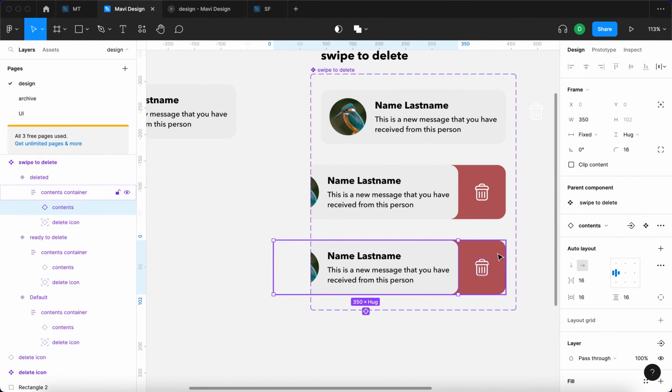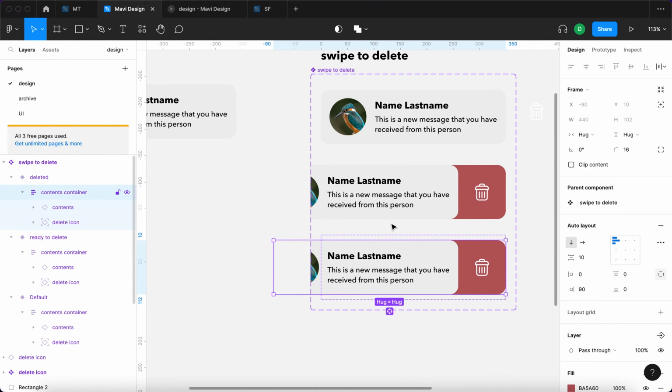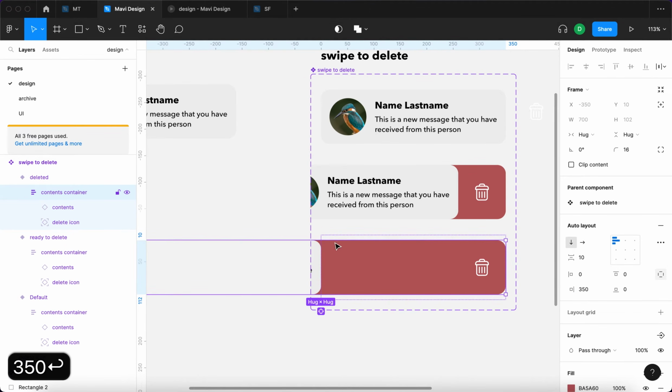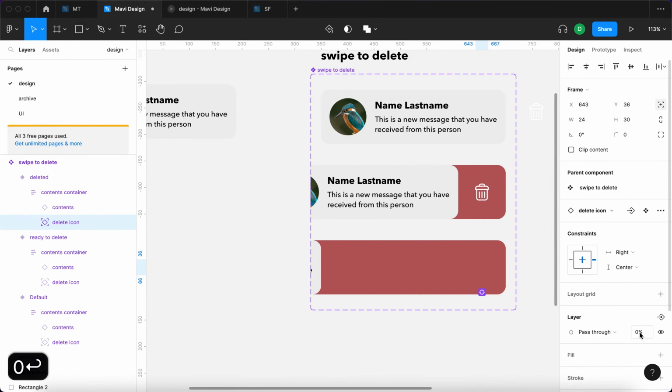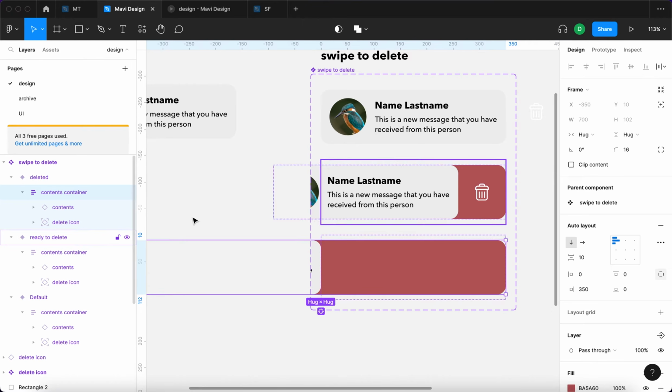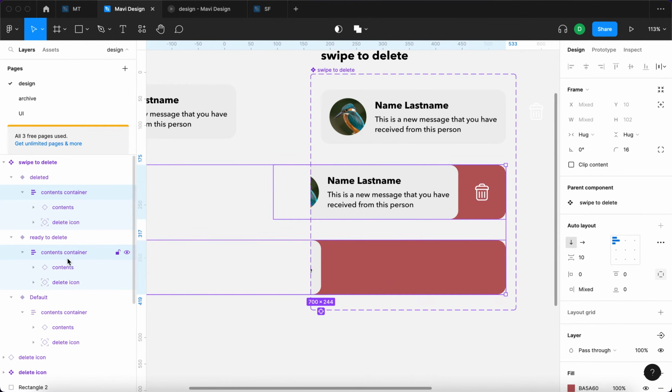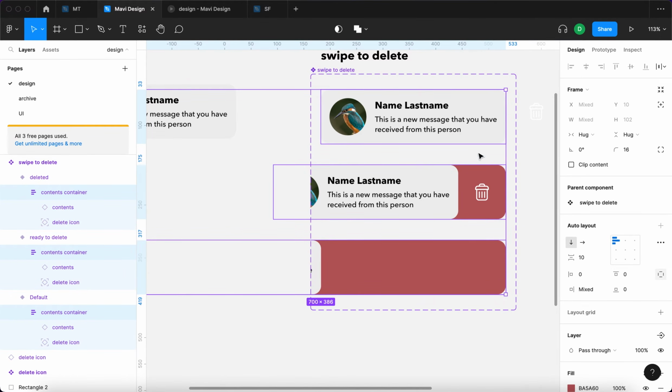Now I need to create the third state where it actually is deleted. I think what could happen is the contents container right padding should go all the way to 350, so that it takes up the whole width of this component, and also this should disappear, which means I'm going to set the opacity to 0 of this icon.